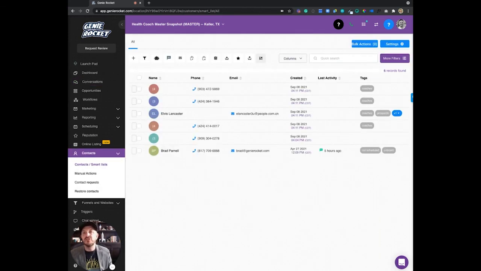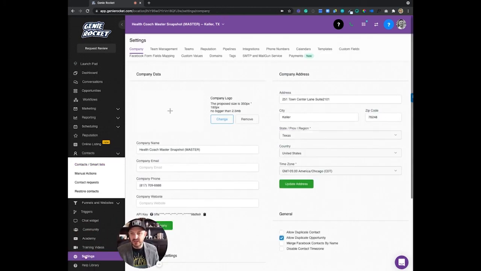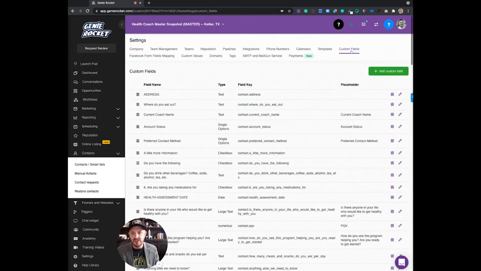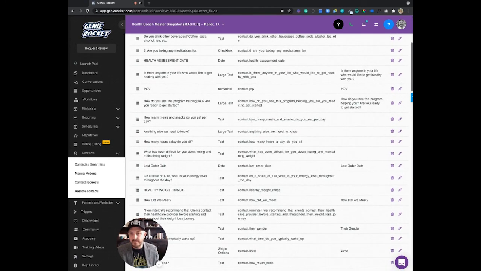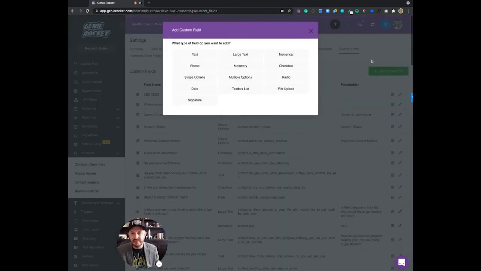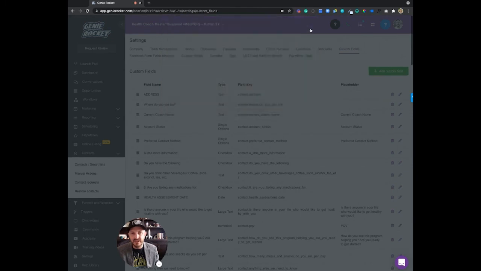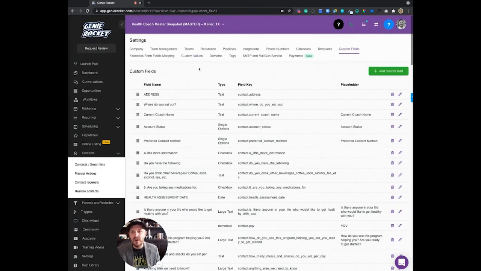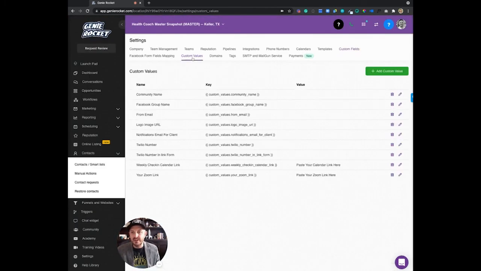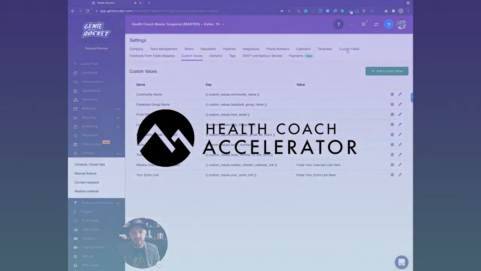Just as a recap, make sure you export your contacts. You put them in a CSV file. Make sure you have all the columns named correctly at the top. And then if you do want to add any custom columns, you simply go into settings in Genie Rocket, click on custom fields. And if you wanted to add any additional custom fields in here, you can add that in here like that. And that will help just as you're going through here and uploading your contacts, making sure that everything matches up.